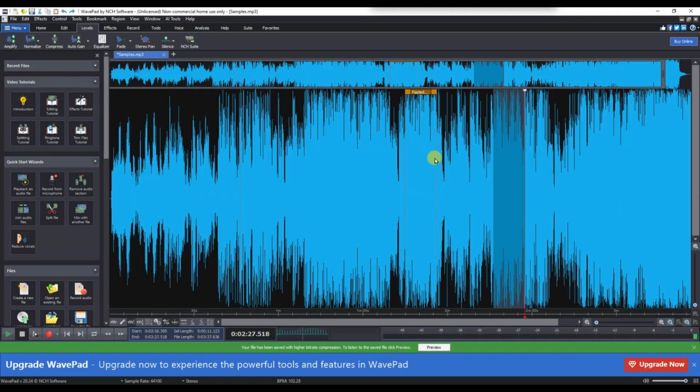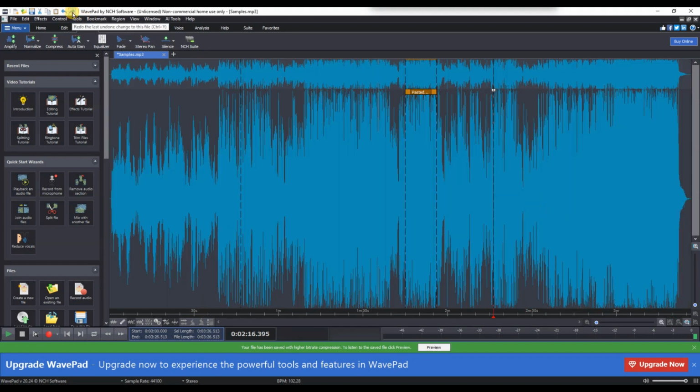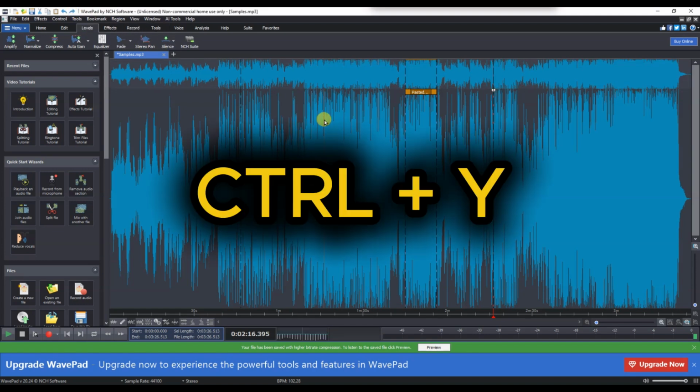If you change your mind and want to redo the action you just undid, click the redo button, which is a curved arrow pointing to the right. You can also use the keyboard shortcut Ctrl+Y to redo the action.